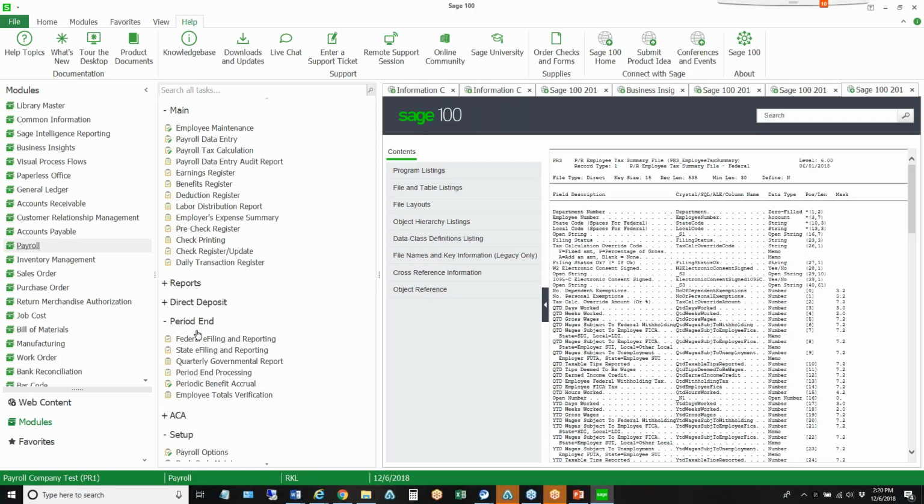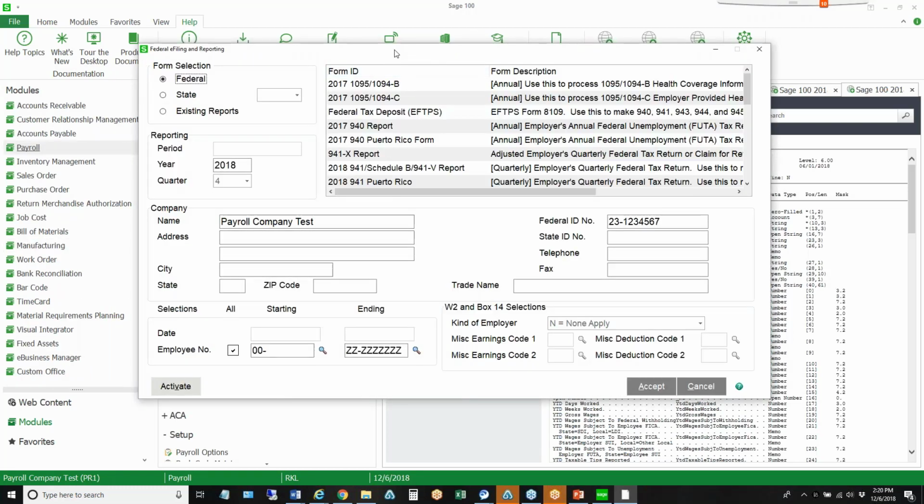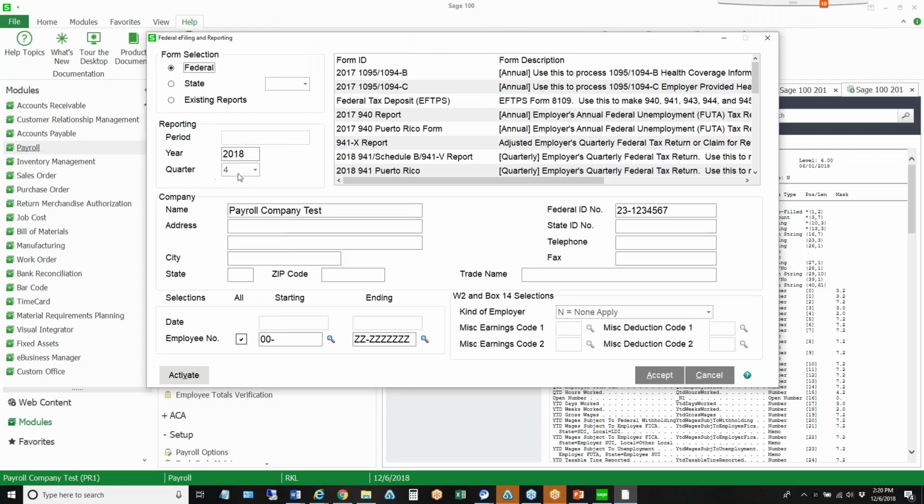So on the period end menu, I'm going to go to Federal eFiling and Reporting, and I'm going to see a screen like this. I want to make sure that the year and the quarter are 2018, quarter 4. Now, ideally, I'm running this from the live company, but that doesn't always happen. Sometimes there are vacations, holidays, companies close. Sometimes you may have to run this from a test company. If you do, you simply want to make sure that you change the information so that it reads properly before you move forward. What you see on this screen is what will print on your forms.